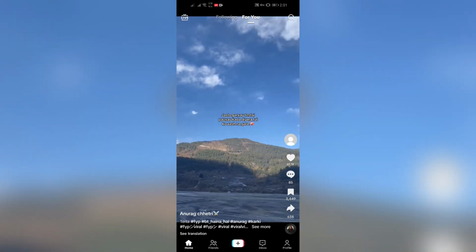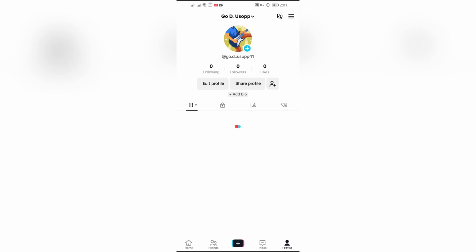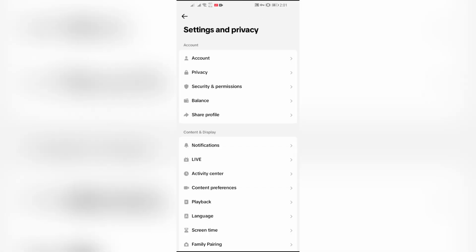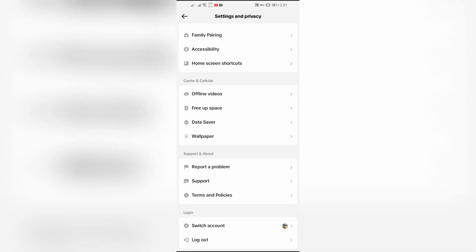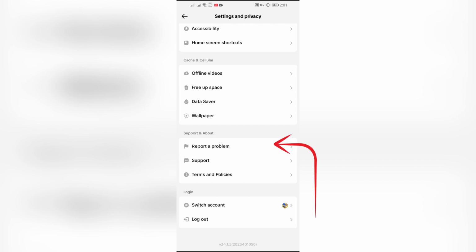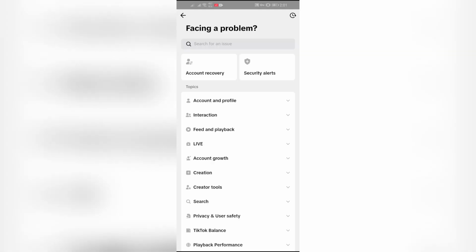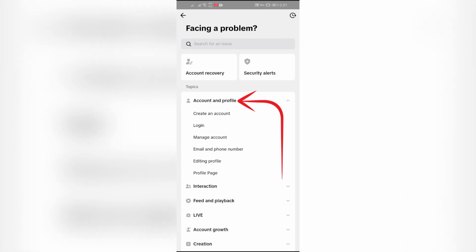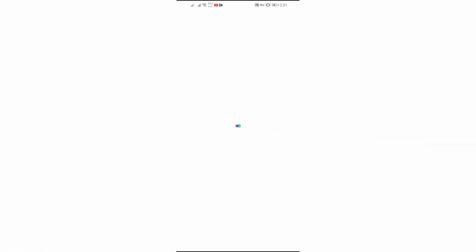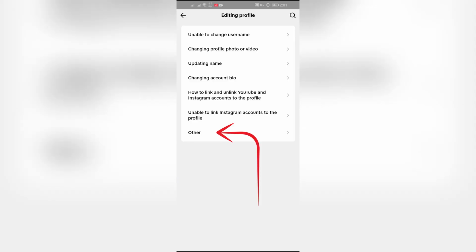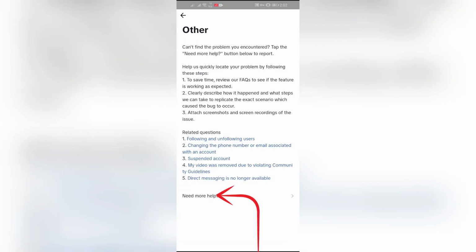In this case, you simply have to go into your TikTok settings and privacy, scroll down to the bottom, and you will get this Report a problem option under support and about. Click on that Report a problem. Then after a short processing, it will load this interface. Simply click on Account and profile at the top, and then you will get this Editing profile option. In the editing profile options, click on this Other option, then click on Need more help.